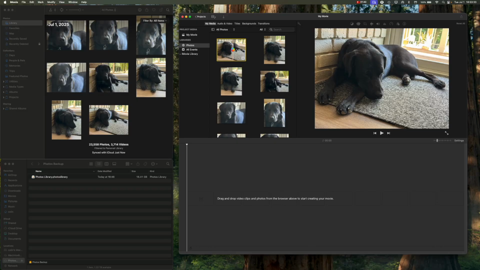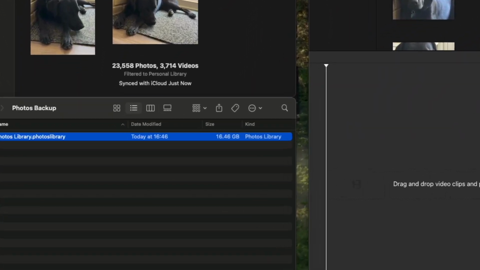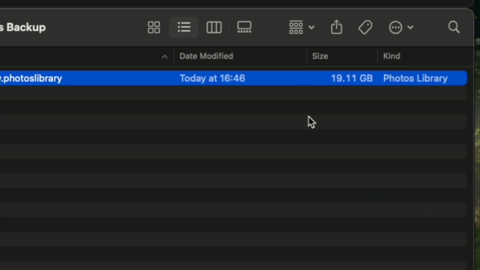But it is going to take a lot of time, and your computer may be somewhat unresponsive during this time, so be forewarned. Certainly, iMovie will be unresponsive, and I wouldn't try to do anything in iMovie. Just let it do its thing. But you can watch the size of your photo library in the Finder. It's going to slowly tick up in size, and that's your indication that things are working in the background.